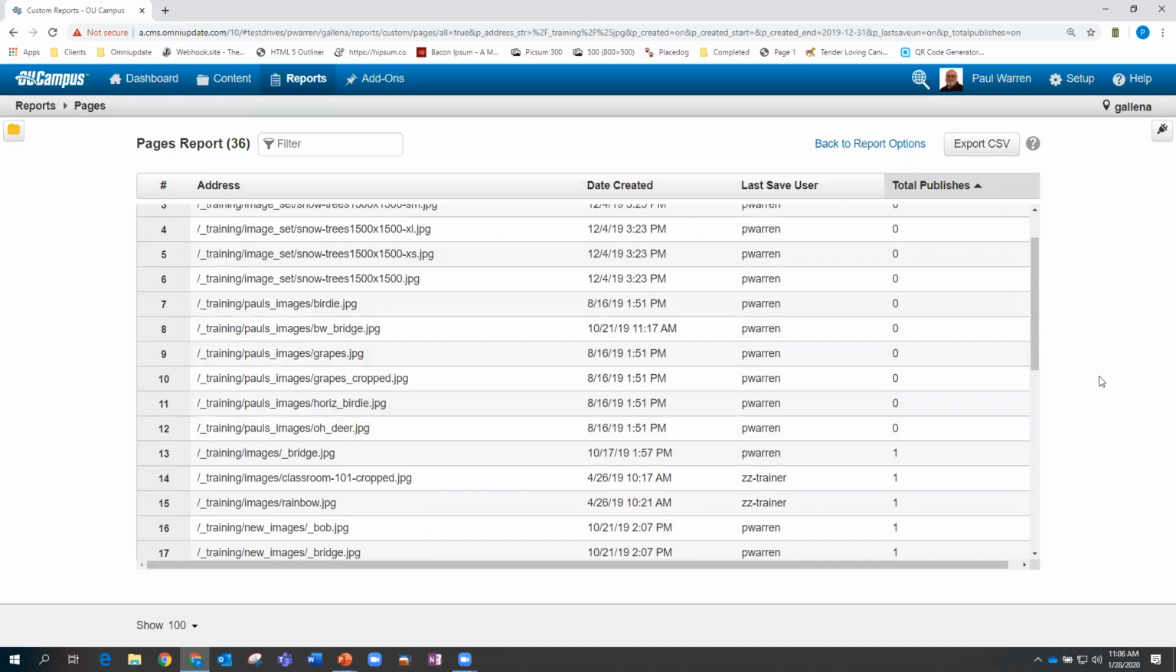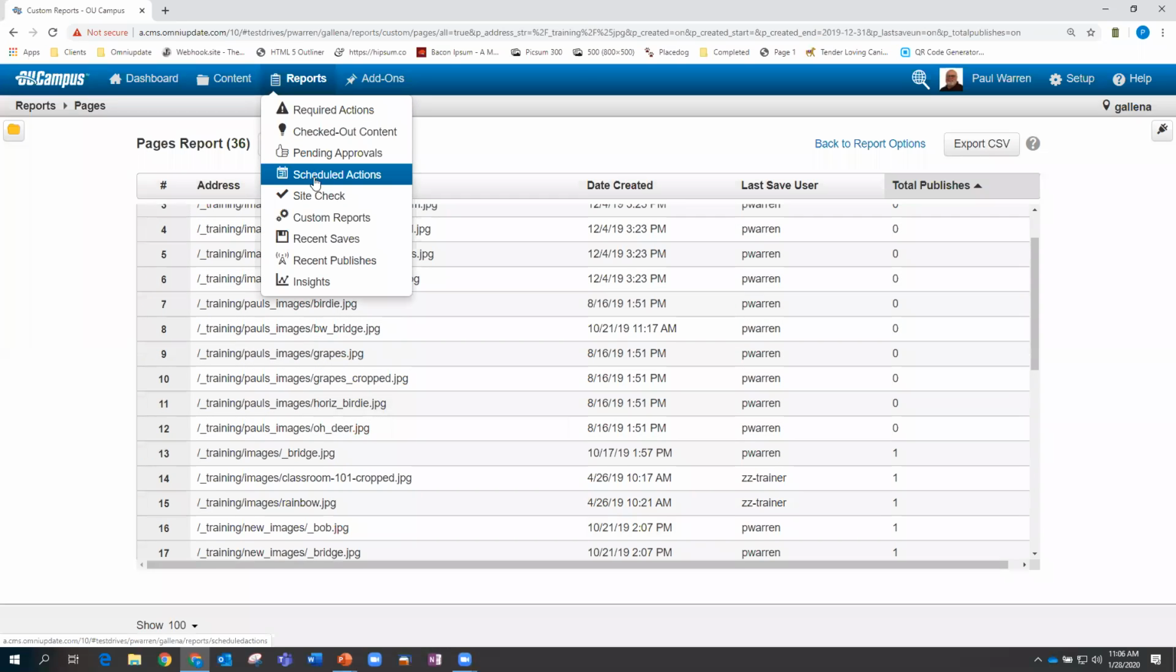Kelly asked if these are available to all user levels. The custom reports are only available to your administrators, to your level 10 users. So you do have custom reports and site check here. Those are only available to your administrators. Individual lower level users won't see these ones.